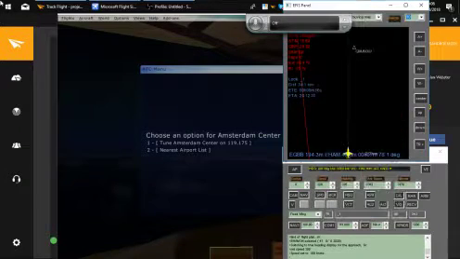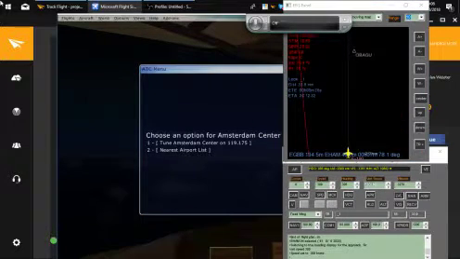Speed safe 341. Just waiting for that speed safe to come back to 250.